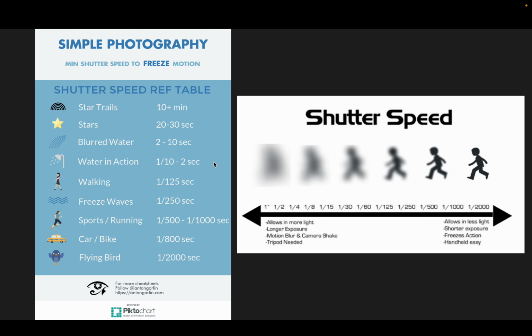Here are some more examples, like if you wanted to, for example, take a photo of stars or star trails, water in action, just some examples, somebody walking. Oh, so here they say 125th of a second is good for somebody walking. Like I said, back when I was in school, a 60th of a second was what you could do without putting your camera on a tripod and you could do it handheld.